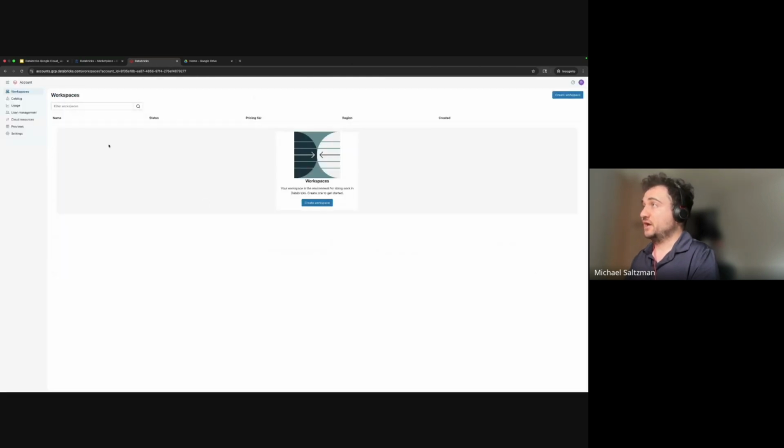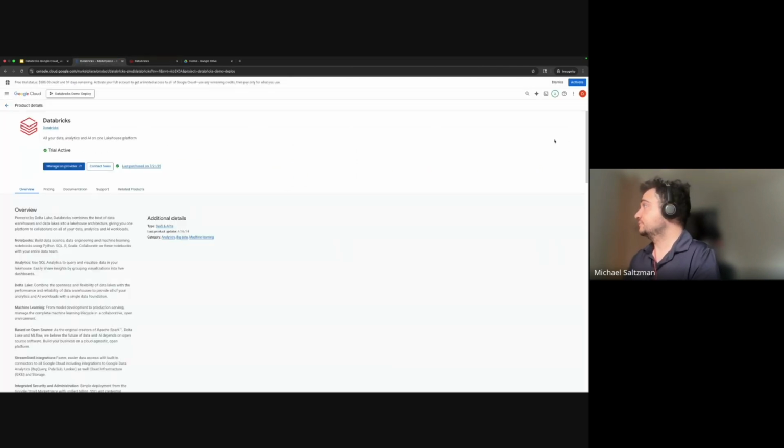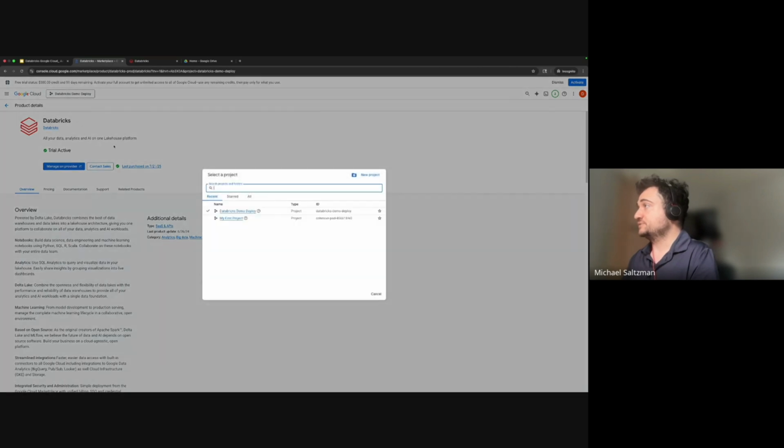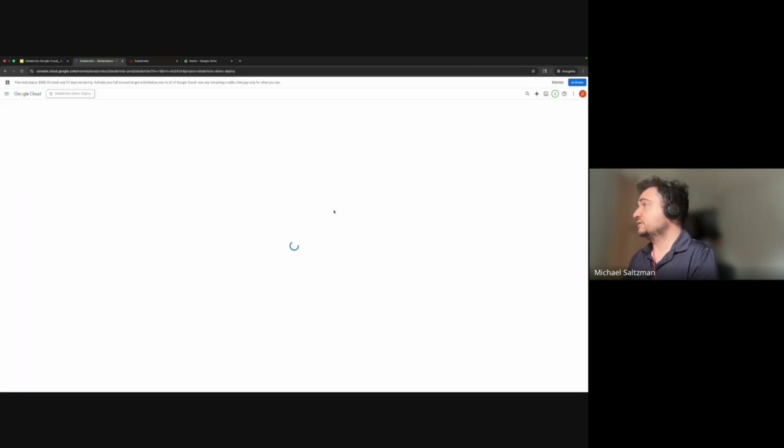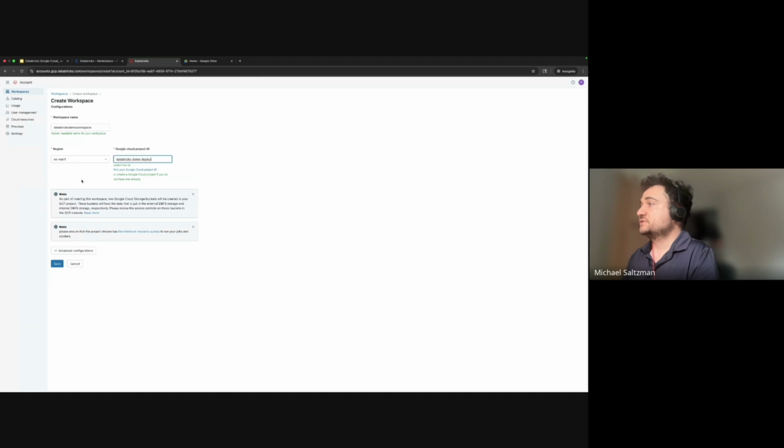And here you go. Here you have access to the GCP Databricks account console. So now we're actually going to create a workspace. And we're just going to name it Databricks Demo Workspace. And we're going to select US East 1 as our region. And then we're going to put in the Google Project ID. So to get our Google Project ID, I'm just going to click here on Databricks Demo Deploy. And over here, you will see the project ID. So we're going to just select that.